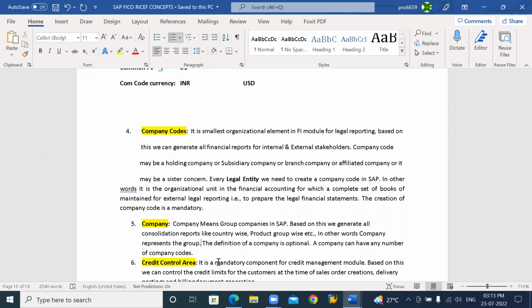The definition of a company is optional. A company can have any number of company codes. Kindly check once. Let me know any questions.